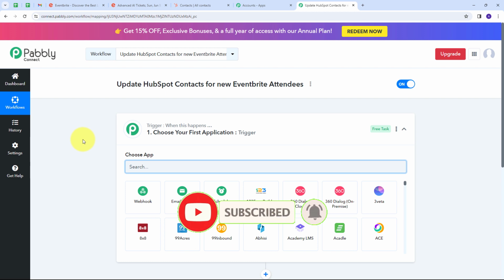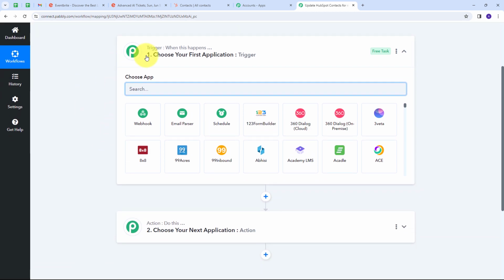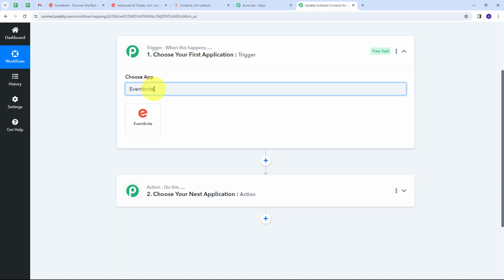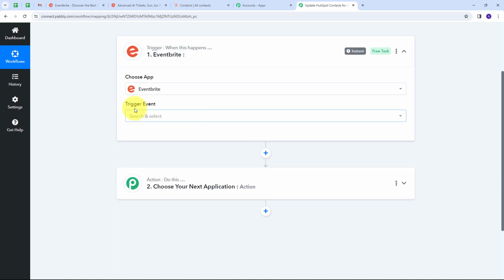And this will take us to this most important window of our workflow. Here we have two boxes, trigger and action. These are the two main principles on which our workflow works. Trigger says when this happens, action says do this. So trigger is going to be the first step that will get executed in our workflow, and action will just follow that. We have to set up our trigger first, and here my trigger application is going to be Eventbrite. So I'm going to select Eventbrite here, and now I have to give a trigger event. So I'm going to open this tab.